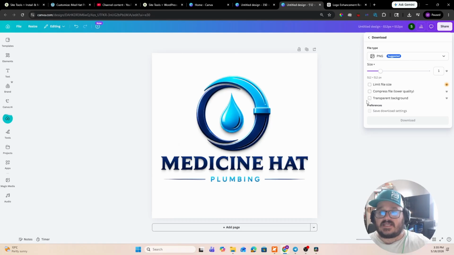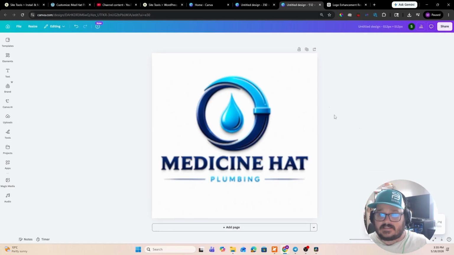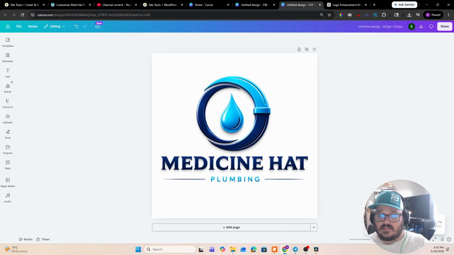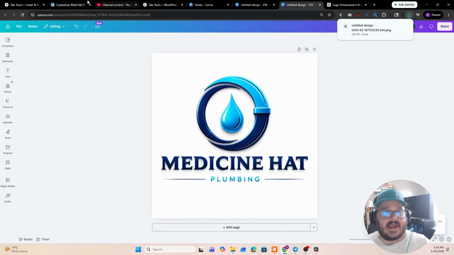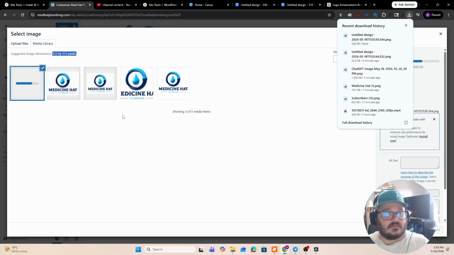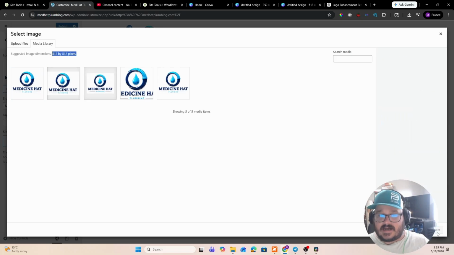So now we want to do the same thing, transparent background. And once the image is uploaded, it's still processing a little bit. We're going to go ahead and download that image. Now we go back into our customization feature, and of course we're still waiting for Canva to download this particular image. Bang, there it is. And voila, we've got the 512 by 512 image feature inside of there as well.